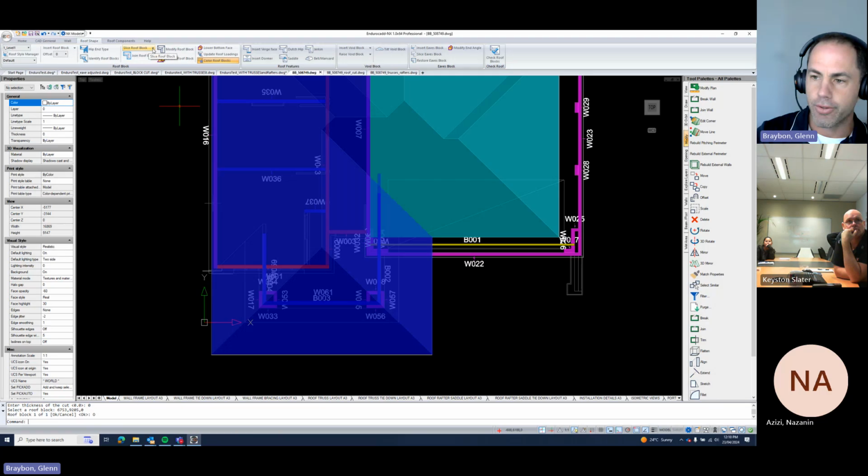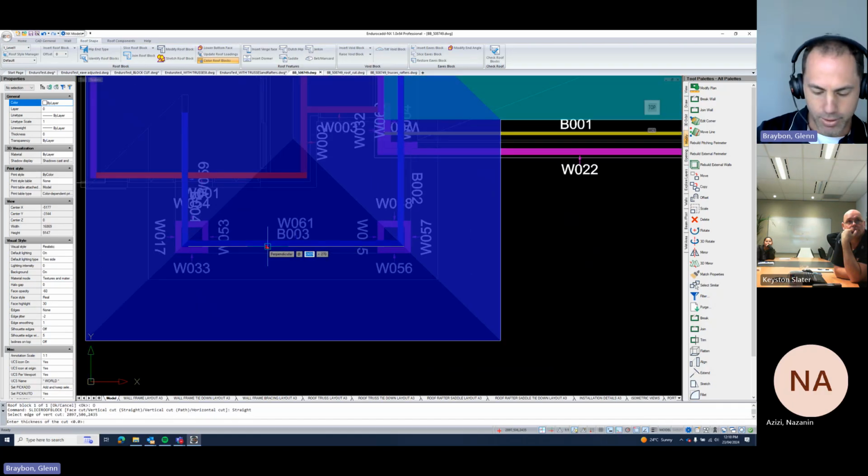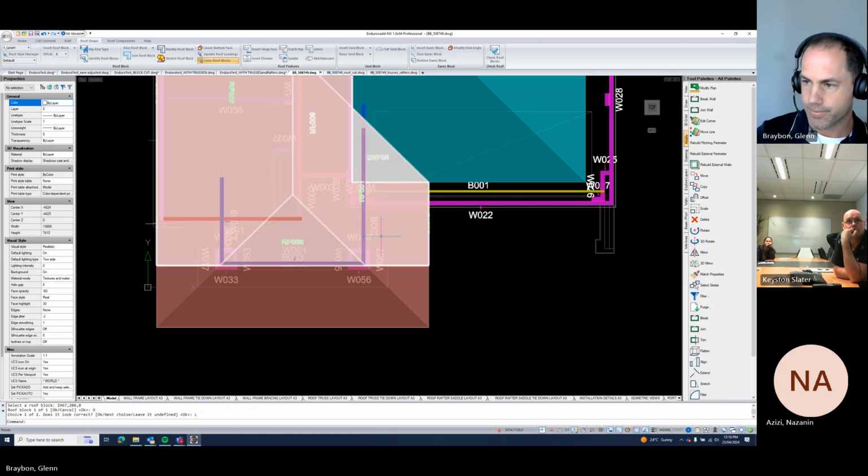So I'm just going to do some vertical slices on the front. It's good for Naz to see this too because I've got some really good ideas that I want to do around raised porches. Leave that unidentified.